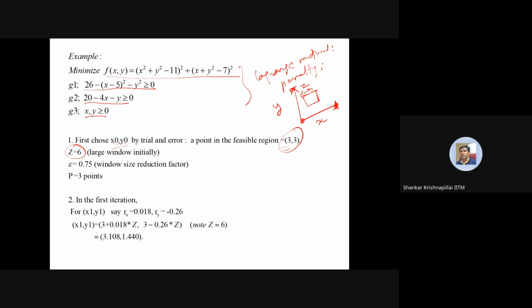So Z is equal to 6. Choose a large window initially. Epsilon equal to 0.75. That is the window size reduction factor. So after every iteration, window size will decrease by 0.75. And P is equal to 3 points.